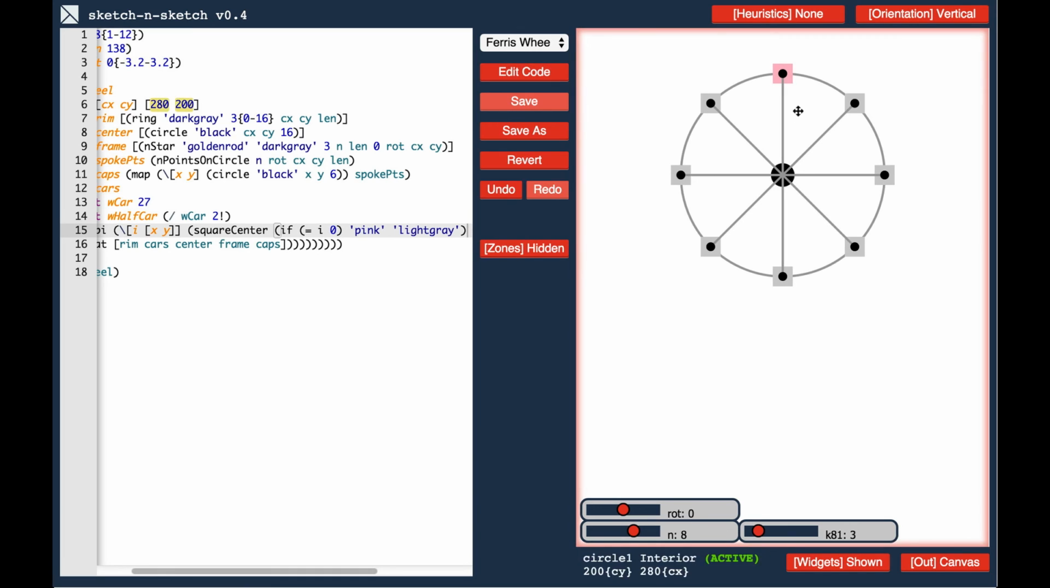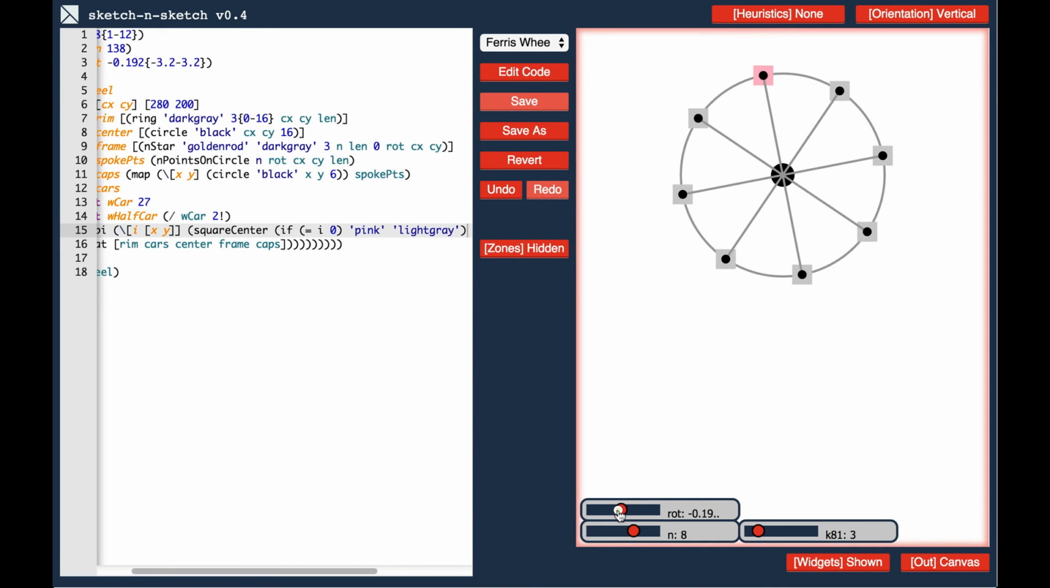Alright, if we run that code, there we go. We have the first car at index 0, and now I can change the rotation so that first car is just back a little to the left of top. And there we have it.